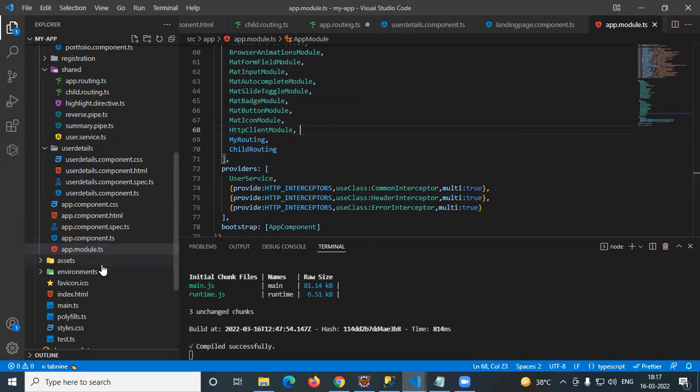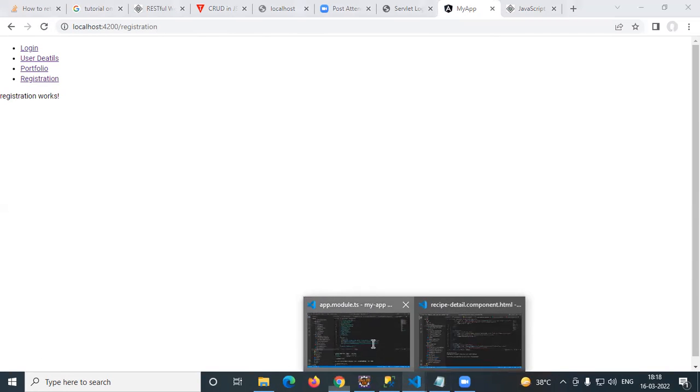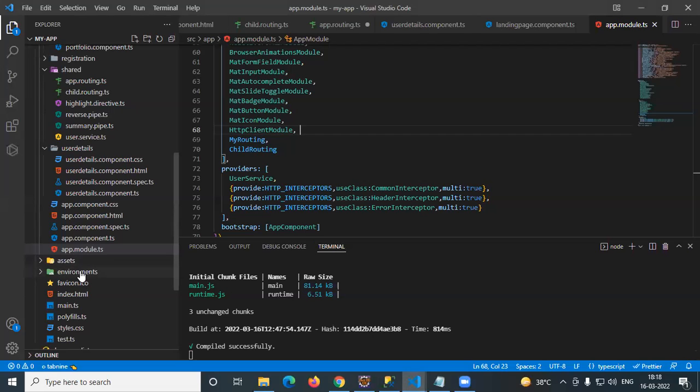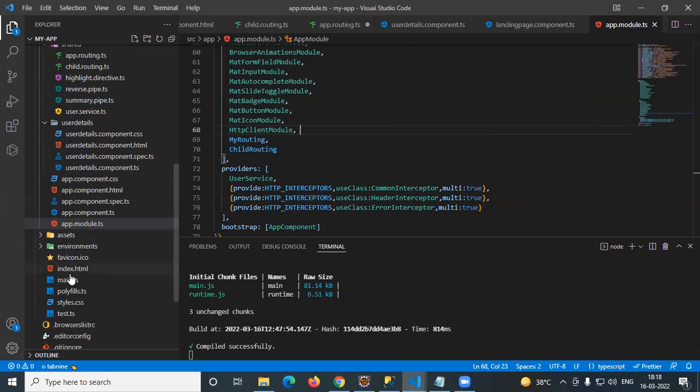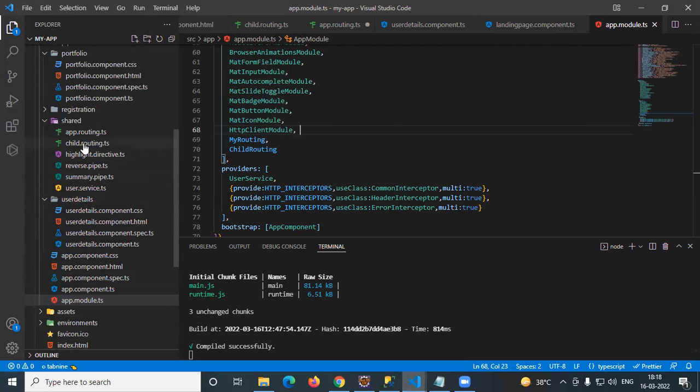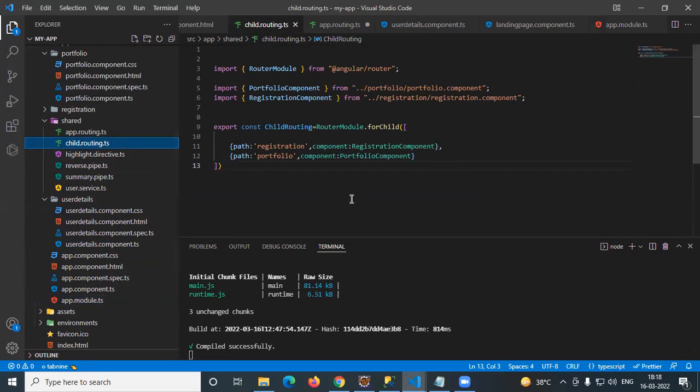Check after saving all the files whether the code is working fine or not. Guys, please confirm if the code is working fine. Just check whether the links are still working fine. See, the links are working fine properly.